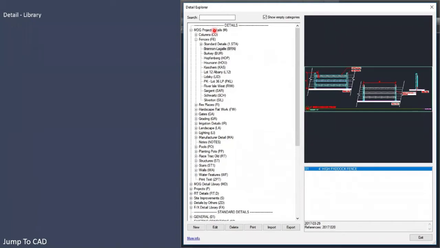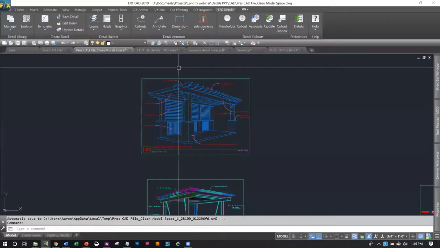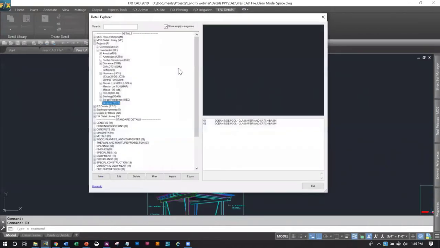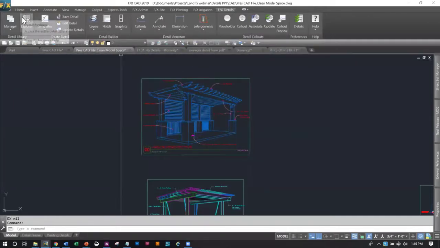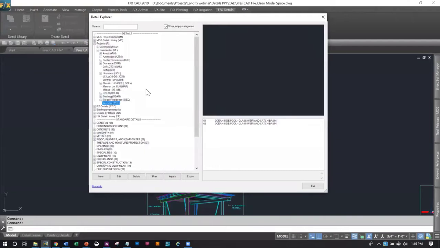I want to switch over to CAD real quick because it helps demonstrate what I'm talking about a little bit better. Once again, I use a lot of shortcuts, but I have a shortcut for the Detail Explorer. I use it all the time. The Detail Explorer is on the left. You've got your Detail Manager and then your Detail Explorer. And your Detail Explorer is, like I said, your library.